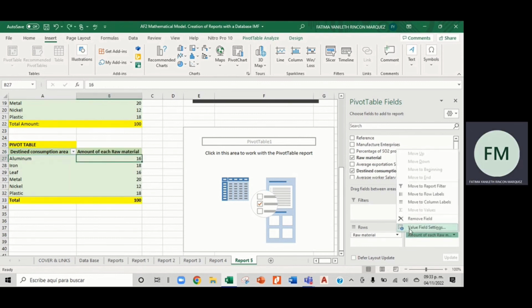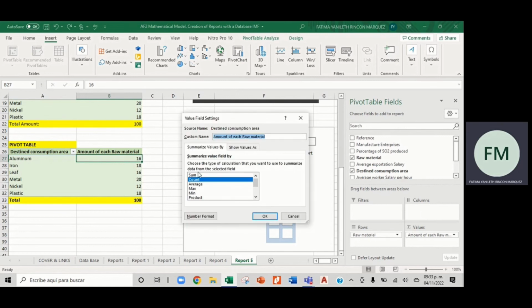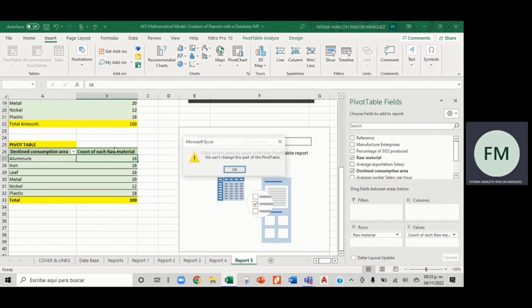We're going to put value field settings, and if you want the average, the max, the minimum, here I'm going to put the count because I want the amount. So we're going to put count. I click OK, and I'm gonna have this. We're gonna have 16, 18, 16, 20, 12, and 18. Then finally the total is gonna appear by itself, so we don't need to make another thing.